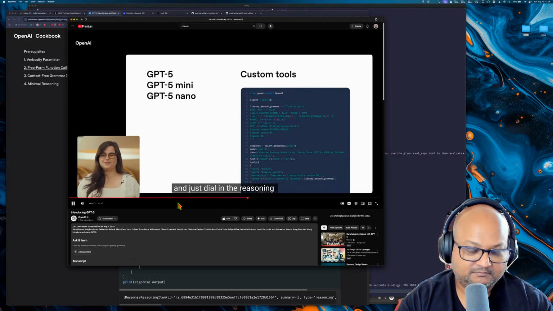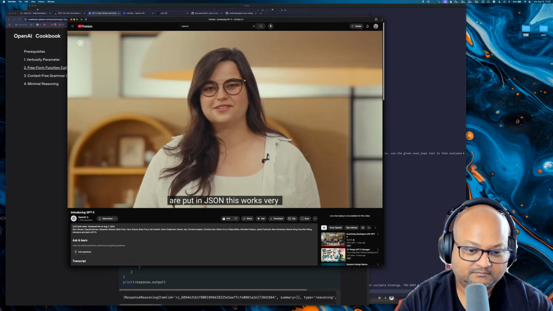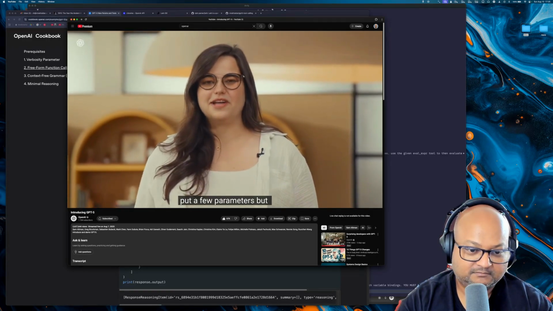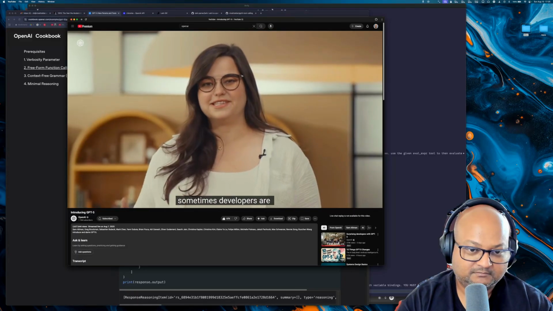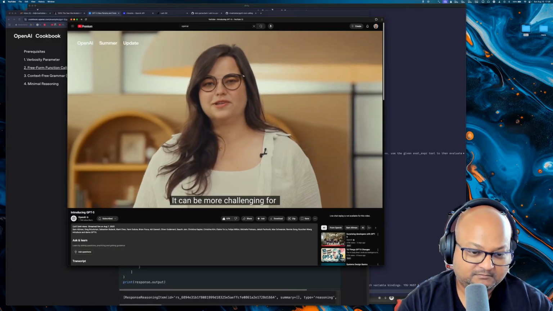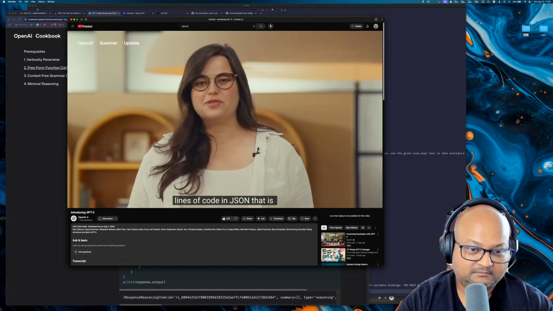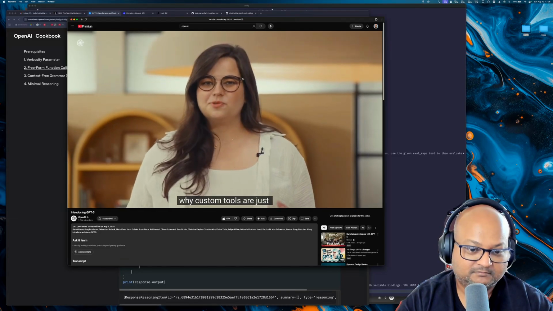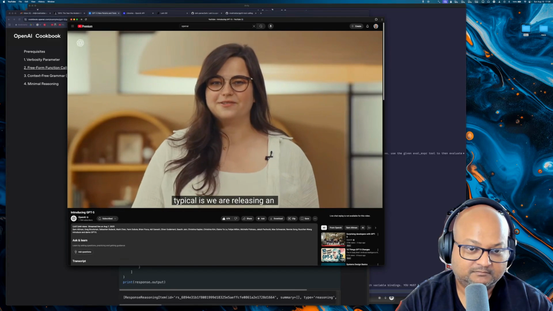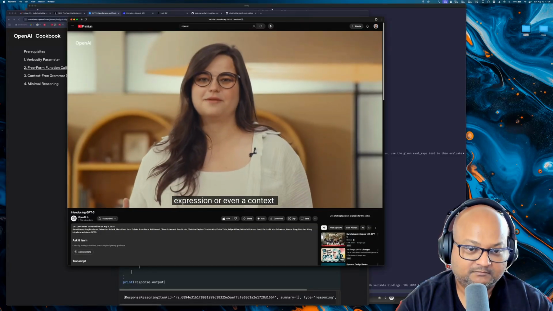But sometimes, you know, developers are pushing our models to their limits and they have extremely long arguments for tool calls. And it can be more challenging for the models to escape, you know, valid control characters out of 100 lines of code in JSON. And that's why custom tools are just freeform, plain text. And what's super cool is that we're releasing an extension to structured outputs where you can supply a regular expression or even a context-free grammar and constrain the model's outputs to that. And this will be super useful if you want to supply like a custom DSL, if you have your own SQL fork, and specify that the model always follow that format.